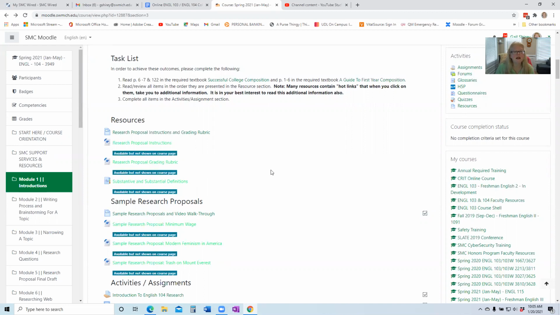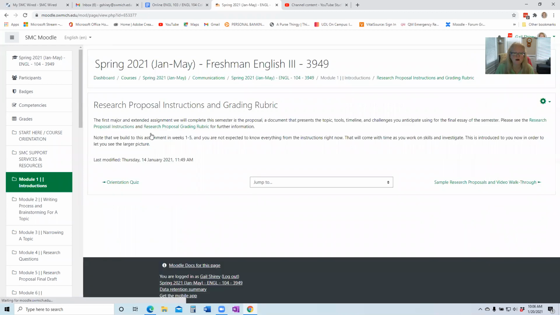But you'll notice in this particular module, you're going to have a research proposal instructions resource and a sample research proposals resource. And of course, when you click into those items, there are other things embedded. So for example, in this one, there are the actual instructions for the research proposal, so you can get a sneak peek ahead at them. Then there's the grading rubric, if you want to know how it's going to be graded.